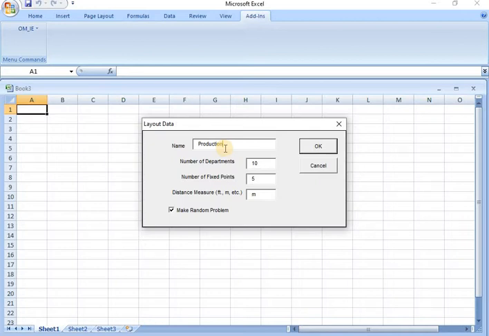What's the type of this layout? Is it a production workshop? Is it a hospital? So you can give it a name. You determine the number of different departments. You see when you group similar machines together in one department, this determines how many departments do we have at your facility. Let's suppose we have a department for milling machines, for the drilling, for the lathe, and so on. So you determine how many departments do you want to include in this facility.